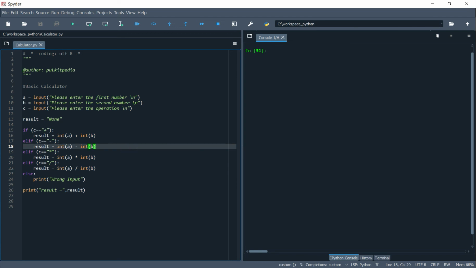And if the user has entered none of these inputs, it will go into the else block, wrong input. Finally, it will print the result, whatever the value of result is after executing these conditions. So let's run it and see some examples.